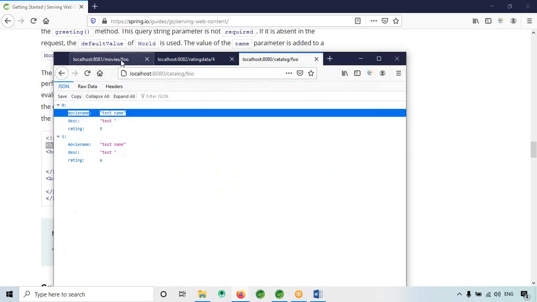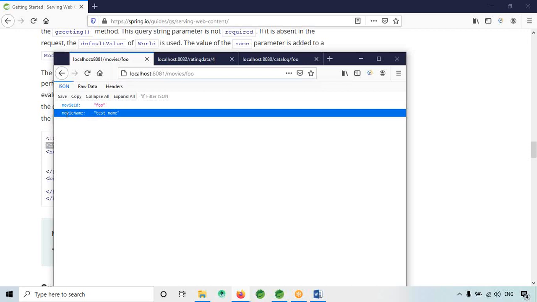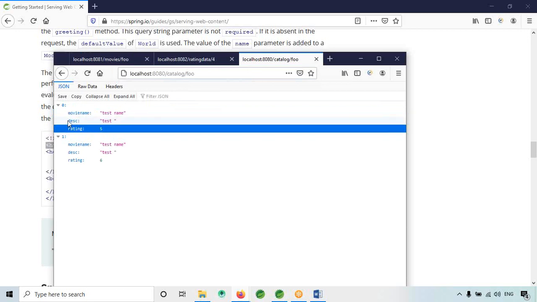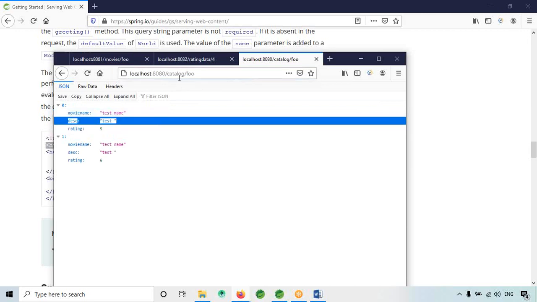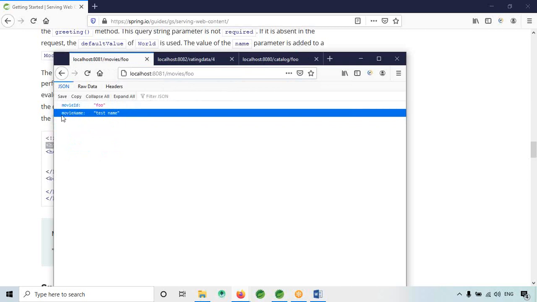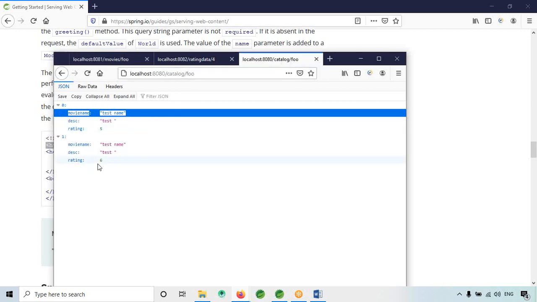Where is it coming from? Here, the test name. The movie name is coming here. The description I have given in the movie catalog itself. And the rating. The test name is coming from the movies. From the 8081 project to the 8080 project, the movie names are coming.